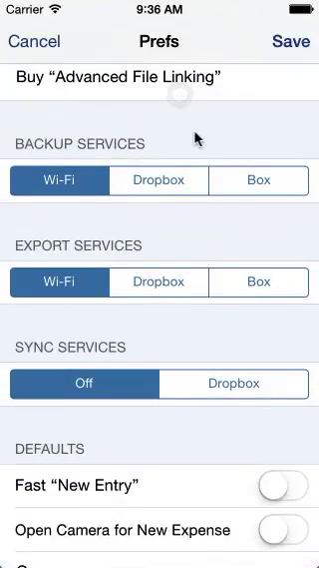All right, so these are the preferences you would set, specifically for backing up. So if you want to back up via Wi-Fi, or you can back up via Dropbox or Box, depending on what app you have and what add-ons you have, you might not have all these options.